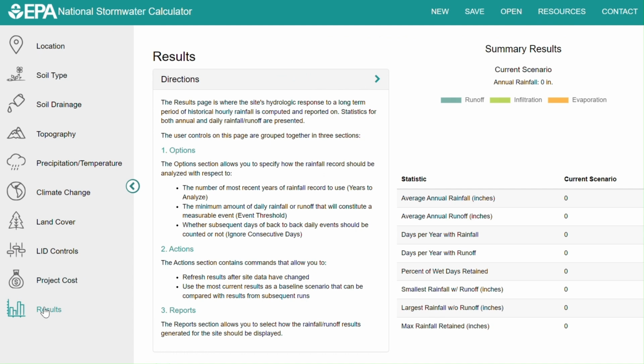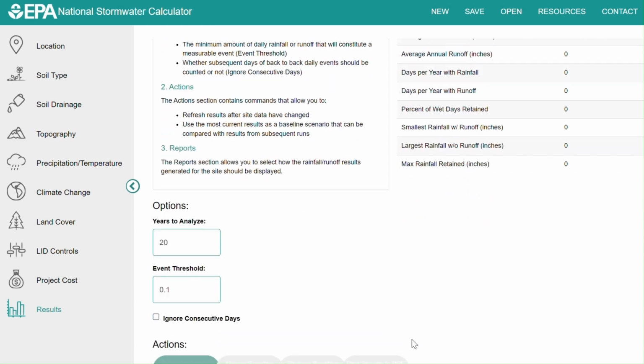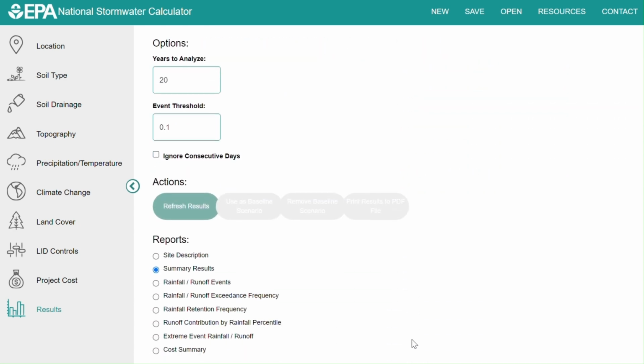And a results section. This is where your site's stormwater data are computed based on your selections, and statistics are provided such as average annual rainfall and runoff, rainfall retention, cost summary, and more. We'll examine these tabs more during our example demonstration.